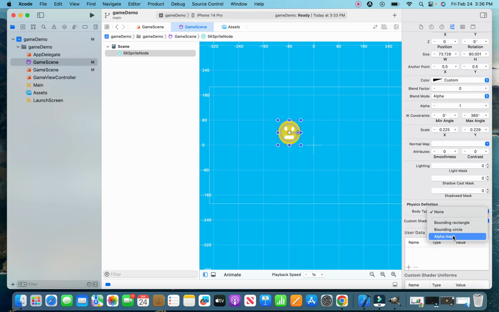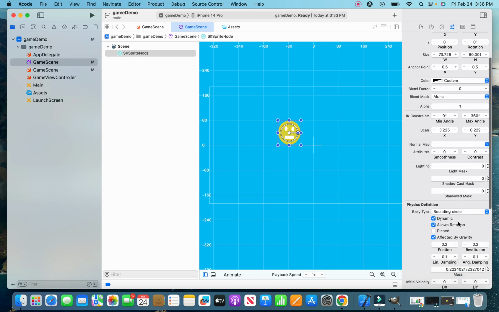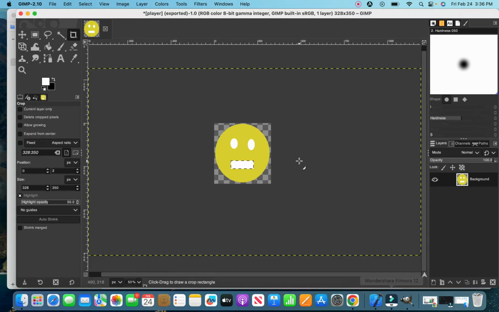So there are many physics bodies you can do. Like alpha mask means the only thing that shows will be the physics boundary. We can do a circle, rectangle. In this case, since my character is already a circle, I'm gonna do a circle. So the physics will be circle. I'm gonna make him affected by gravity, of course. No rotation, dynamic, so that way he can move. He can be moved.